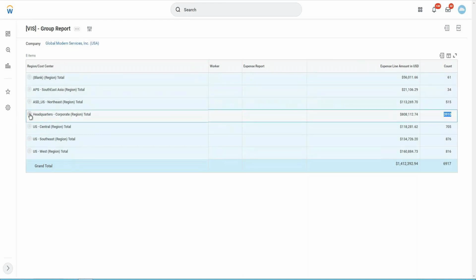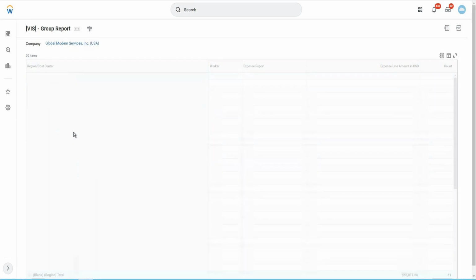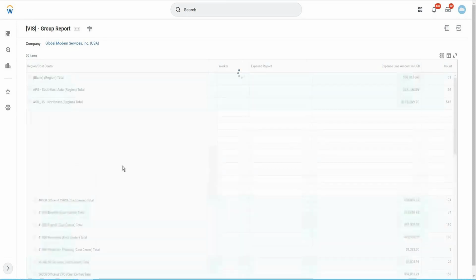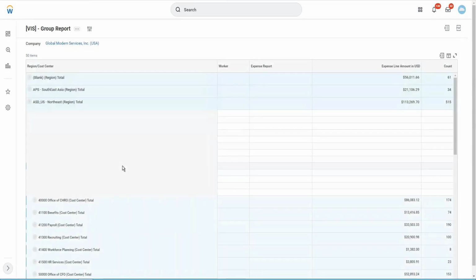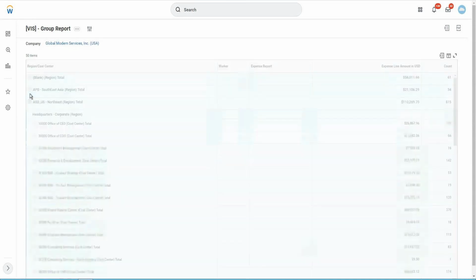When I click here, it will open up, and the first value is a region and then a cost center. Oh, this is not good. Okay, let me close it down and I'll do it for the smaller number so that it will be easy to explain.